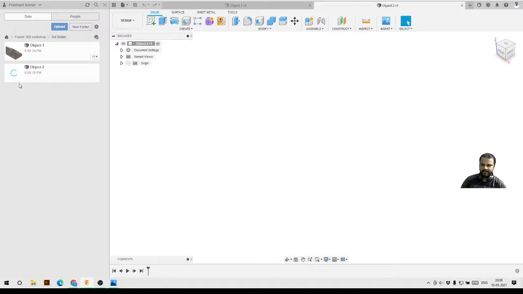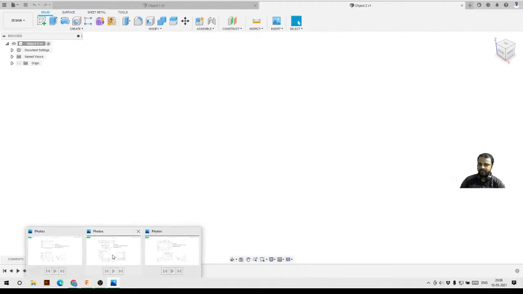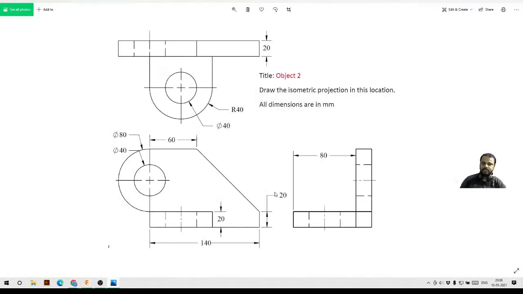So we are on the second drawing right now, correct? Okay, so we'll close the data panel from here, and then we'll go to this document setting. Our units are correct, our design history is turned on, and everything is good. So we are ready to move forward. We had also saved our drawing, so we'll check the second drawing. Yeah, so this is the drawing.